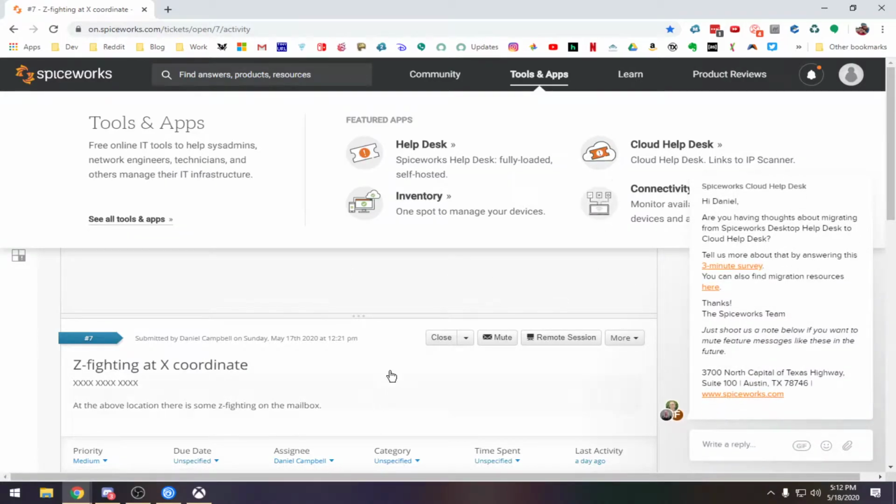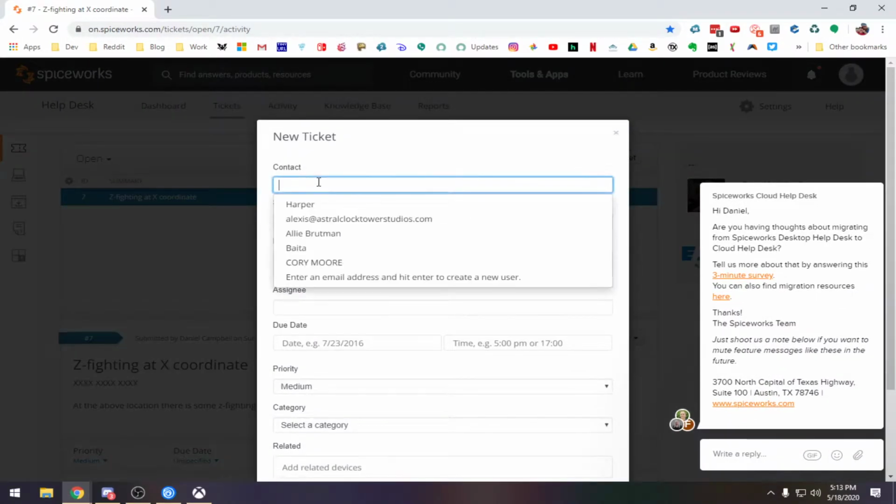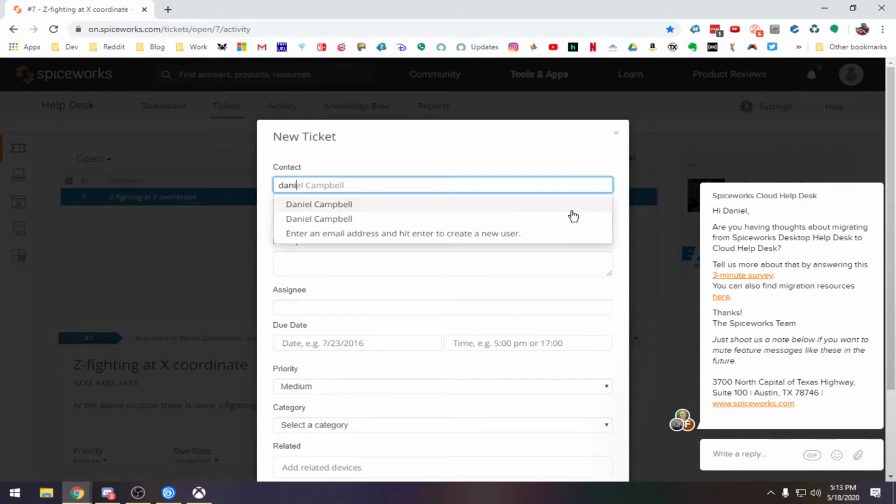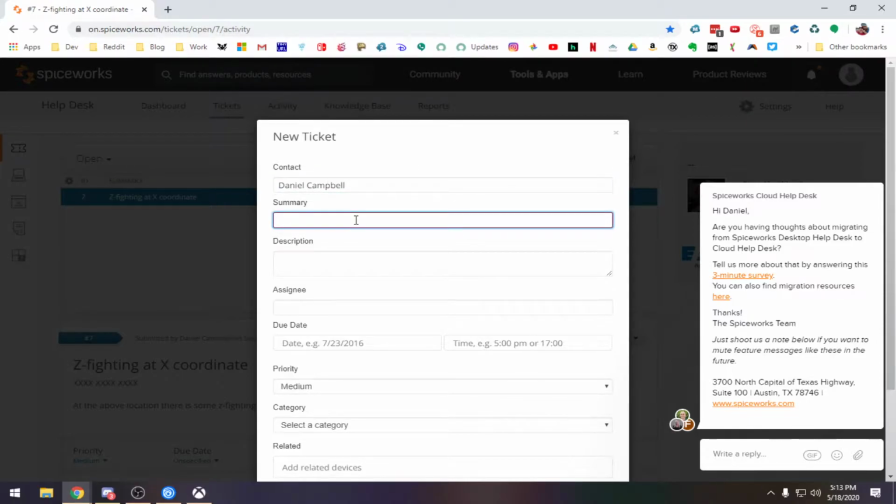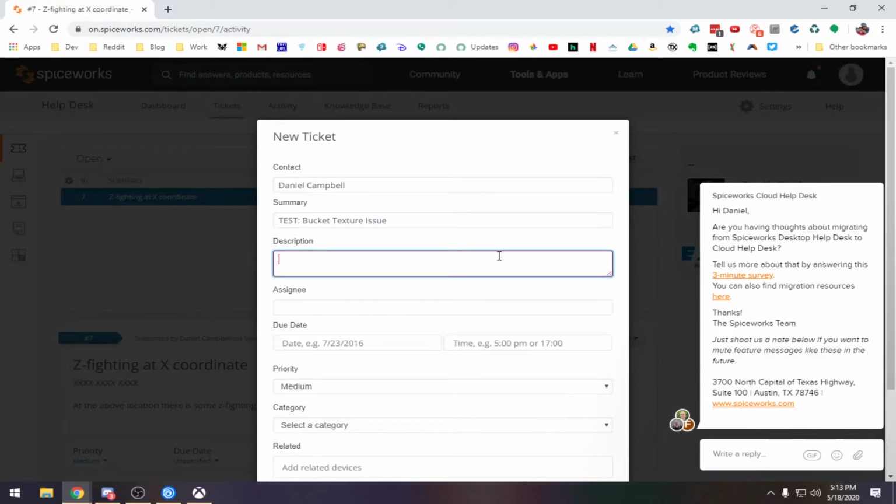Okay, so we're going to go ahead and post this. Now, the contact would be yourself, so I would say, I am Daniel Campbell. It's kind of confusing. You'll put in your email address, which is, I believe, your account information. Summary. We're going to put test before this, just to make sure people know that it's not real. So what I would say is, let's see, bucket appears, I don't want to put wrong, that sounds stupid. How about bucket texture issue? Don't know if we're 100% certain it's a texture issue, but probably is.